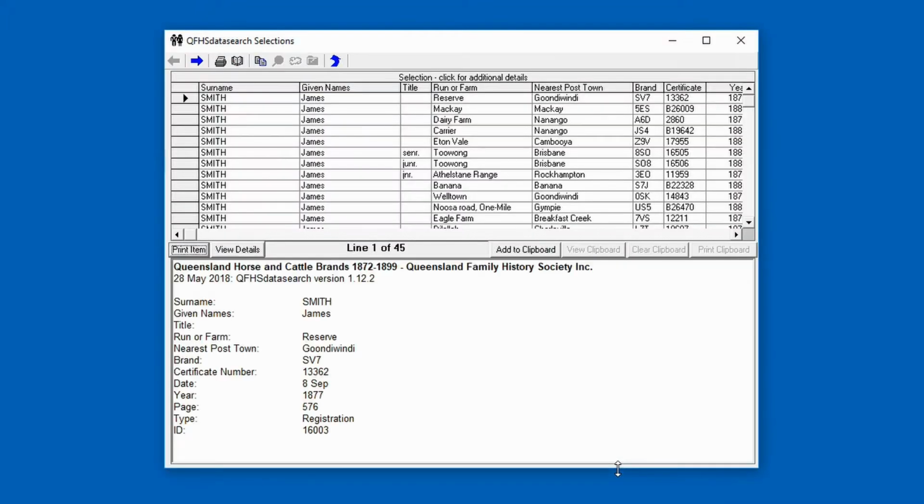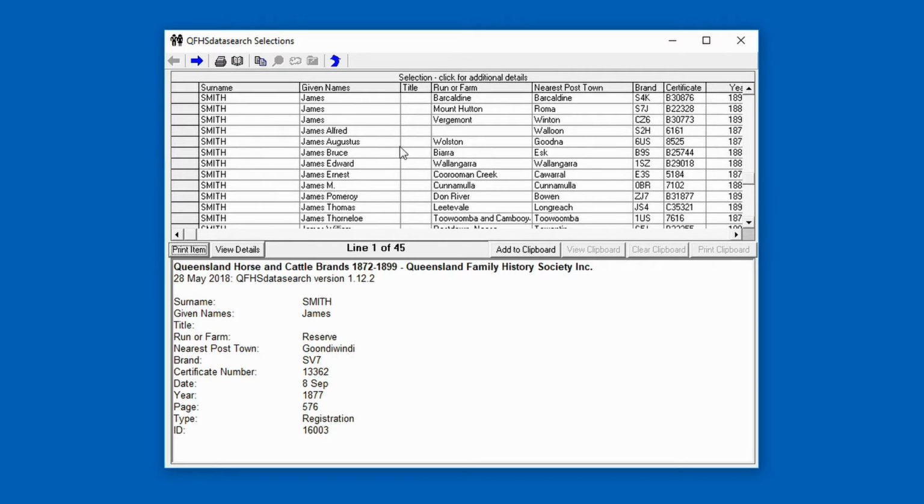Let's click Start Search, and we can now see that we have the James field still. We've got 45 records now, and towards the end of our list we can see we've got James Alfred and James Augustus and so forth. So we've actually picked up more James Smiths.